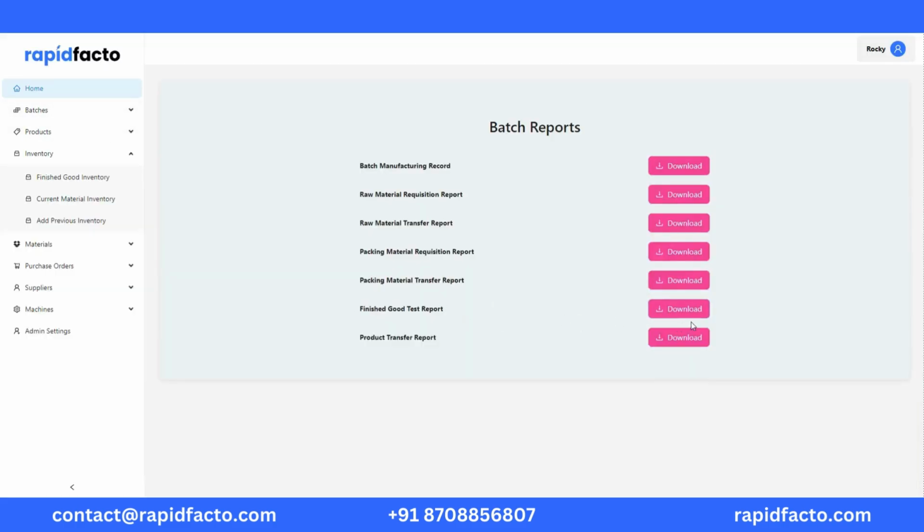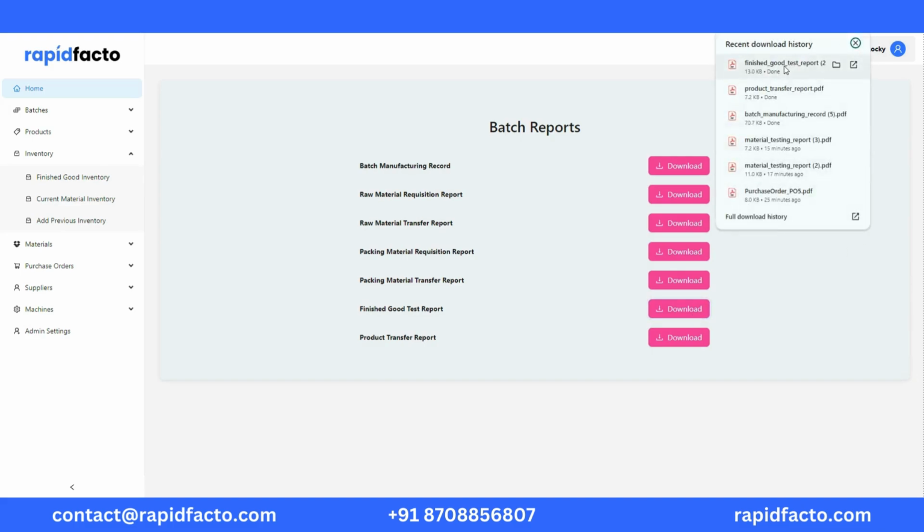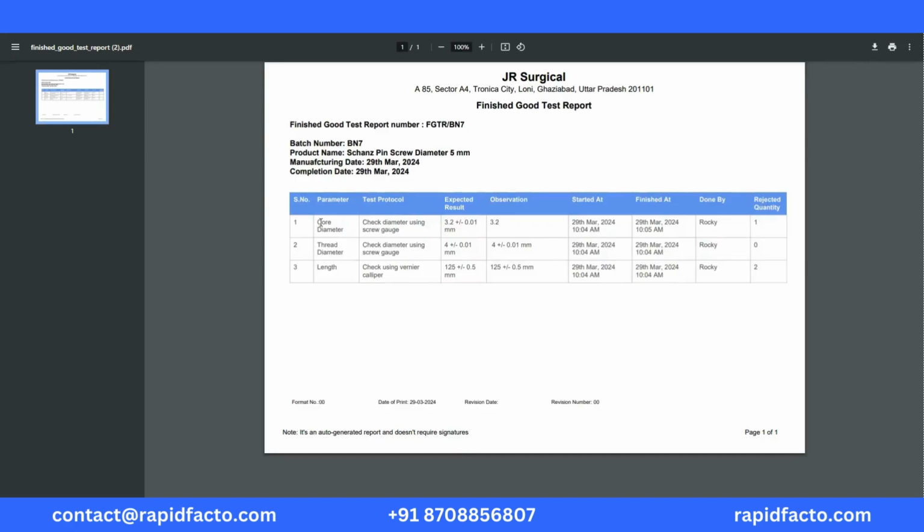You can also download the finished good test report. Once you click on download, you will be able to see all the testing which has been performed. For example, core diameter, what was the test protocol, what was the expected result, what was the actual result, the timestamp at which it was conducted, and by whom it was conducted, and if there was any rejected quantity.